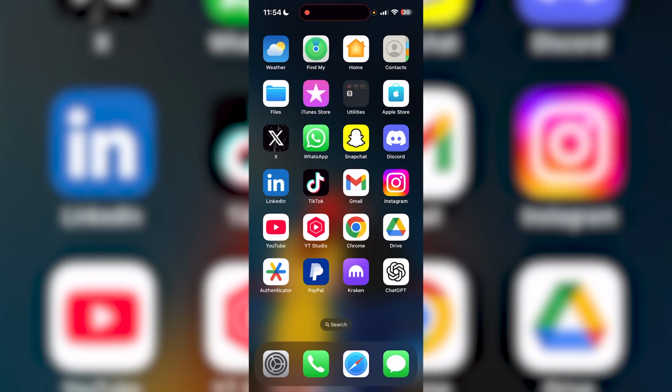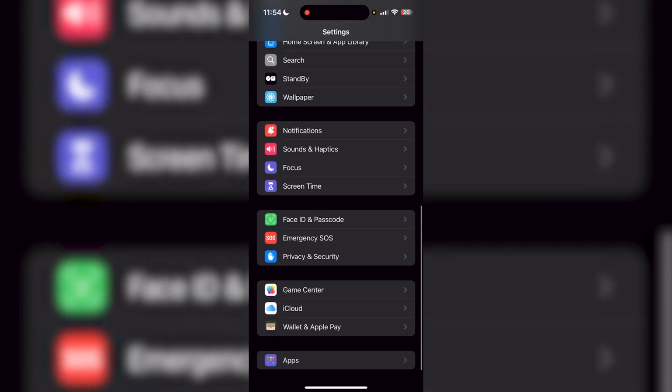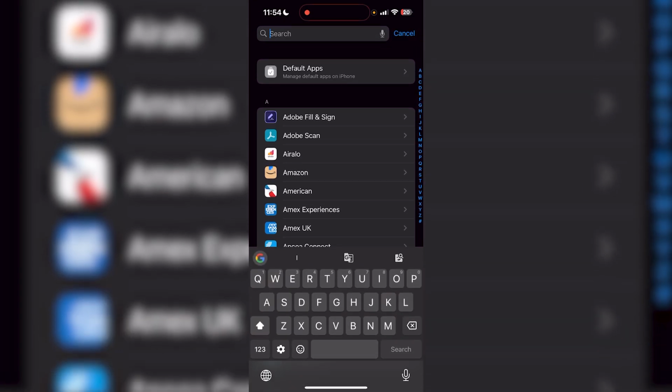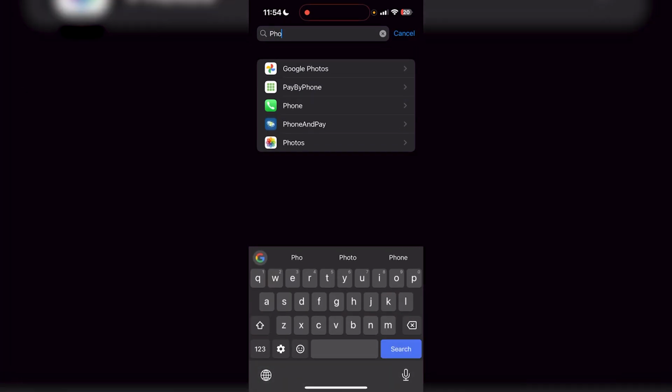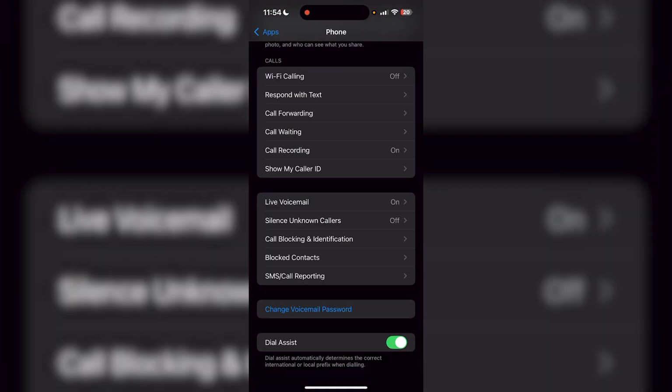After this, you want to head on over to your settings application. And from here, you want to scroll down until you find apps. Once you press apps, you want to search for your phone application. You can either scroll down, or what I like to do is search and just type in phone and click on the phone application, which is the green icon with the white phone symbol. Now, once we're in here, we're going to want to change a few settings.